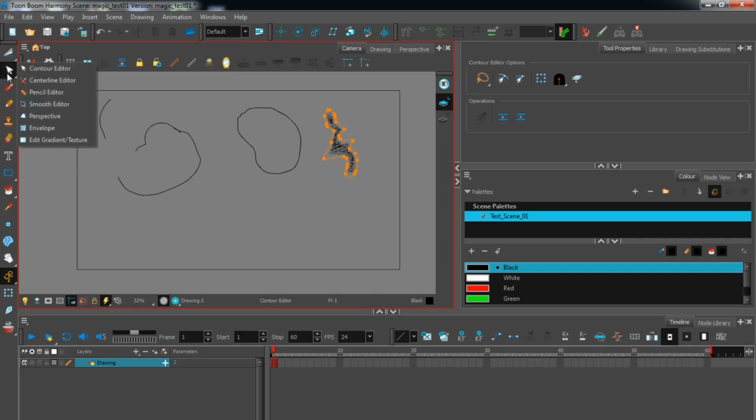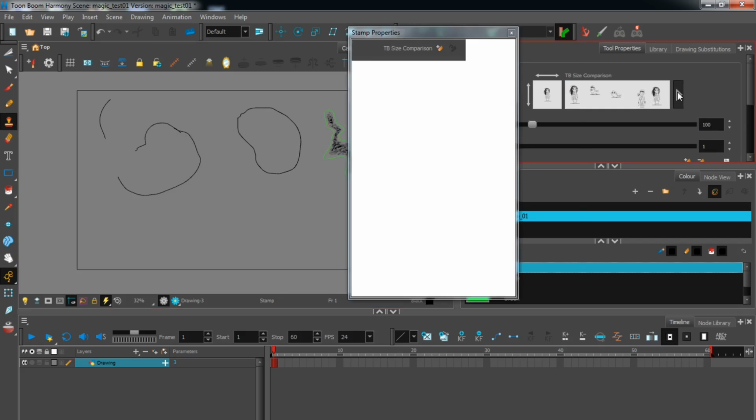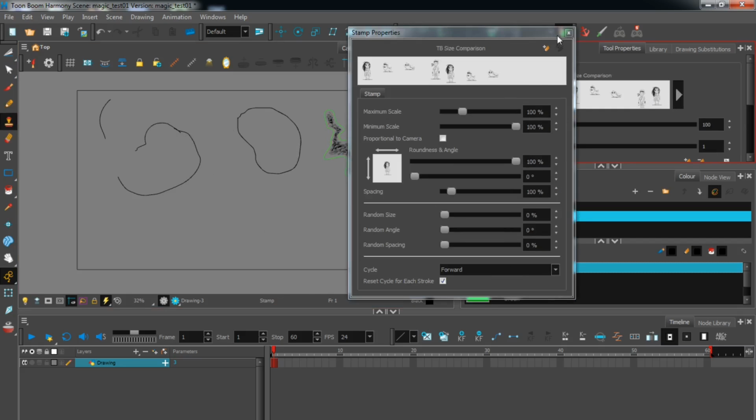All right, and same tools again. You can add more with the pencil edit, and you can always go to the tool properties and get more options. Another one is the stamp tool. You can choose different images here in your stamp.